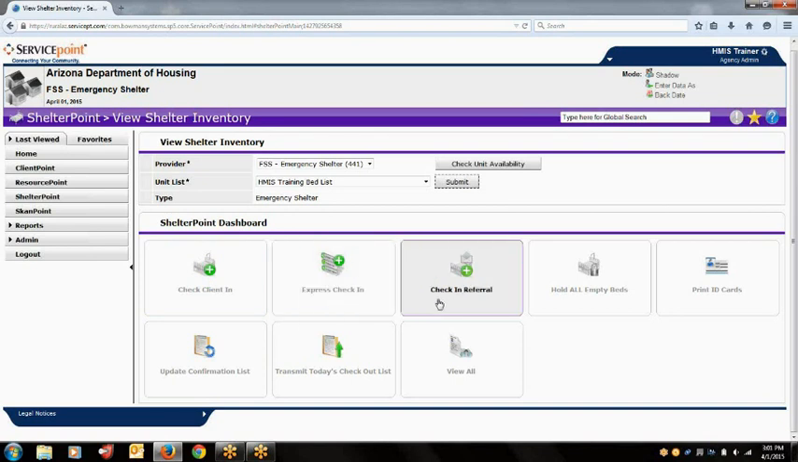The Check-In Referral button is used when a client has been referred to your agency through ServicePoint by another agency. The Hold All Empty Beds button is used very rarely. Your project has the ability to place a hold on all empty beds for a certain amount of time.